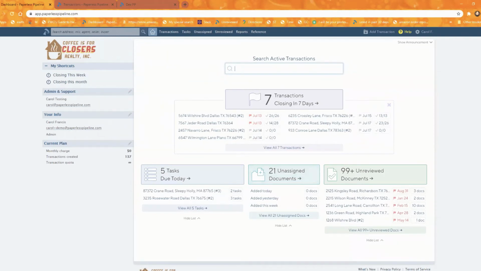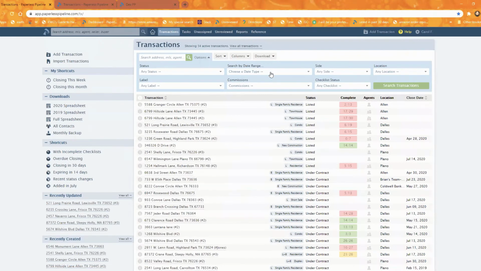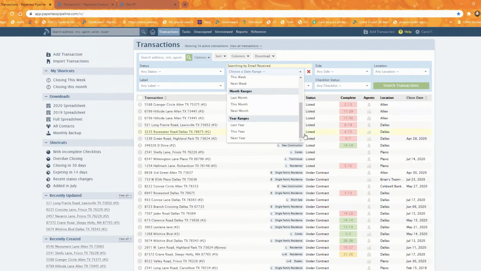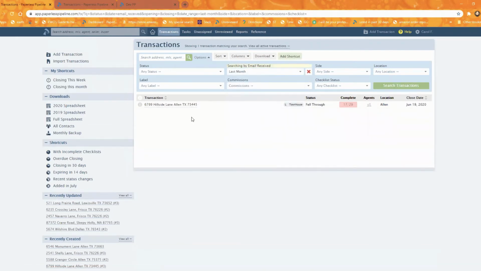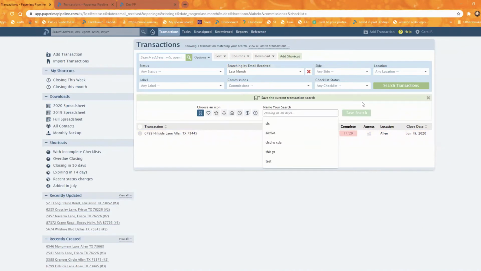Okay. Let me show you one more feature that was released, our email received date search. So on transactions, if you wanted to find all the transactions that had an email received, let's say in the past month, I can do that. Okay, and it'll show me those transactions with email received, and I can go ahead and check those out. I can also, of course, save this as a shortcut. Maybe most recently, emails received in the past week or past day or what have you. And then again, run that straight from my shortcuts link, which also appears on my homepage.